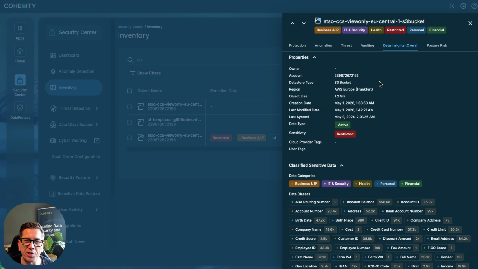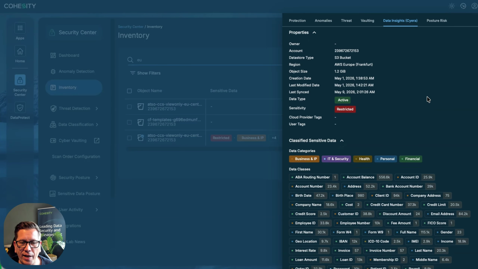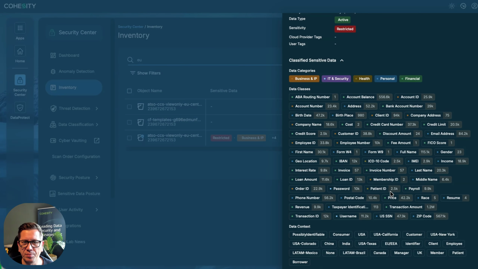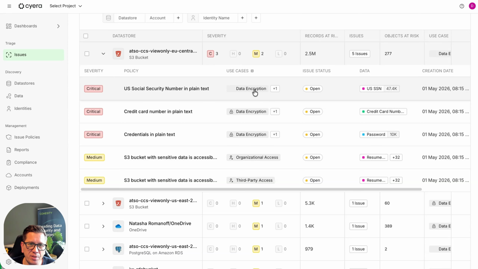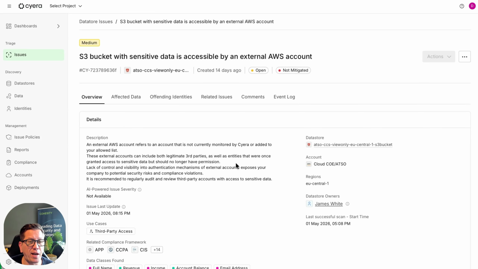Here we can see more information on the object: the actual account ID, the data storage type, where it's located, how much data is there, when it was created, and whether or not it is still active. We also get a breakdown of all the data categories that we've identified to be present in this particular bucket. For example, we're seeing that data is not encrypted or that access to the object might be exposed. And we can click into these to get a clear understanding of what's going on. Here we have identified that there's an external account that is trying to access this resource, and it's currently not being monitored.